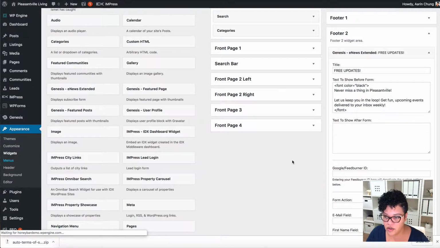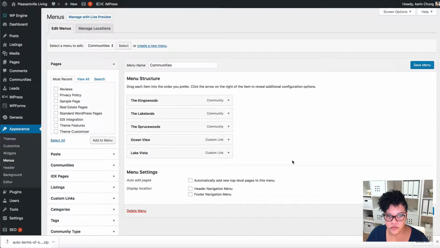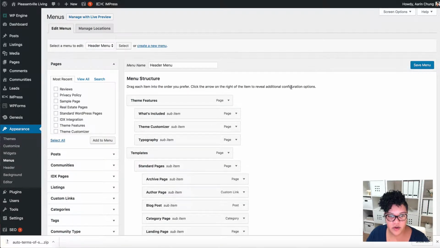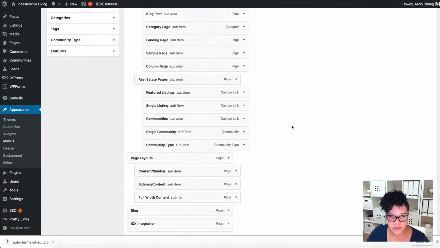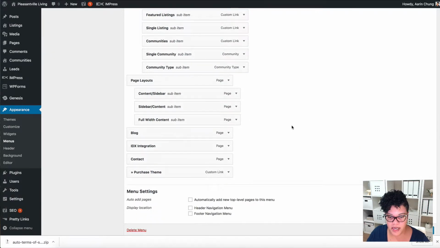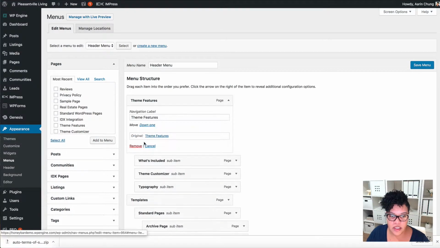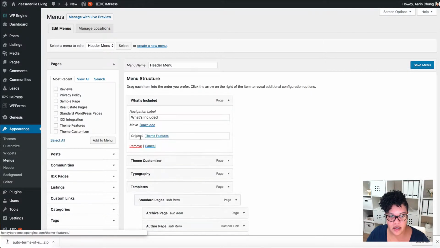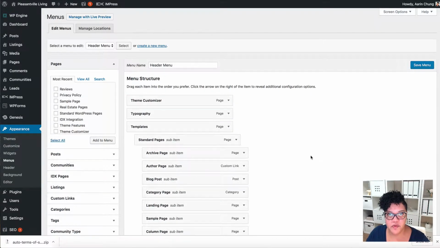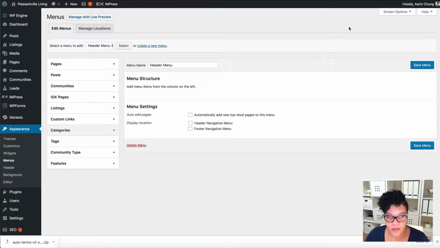So no problem there. We also need to do the menus. So in the custom menu, where it says communities, we're going to change it to header menu and then click select. So we want to have a header menu, and these are all extraneous pages that we don't need. So I'm just going to go through and remove all of these, and I'm going to press pause, remove all of them, and come back. Okay, so everything is removed now.